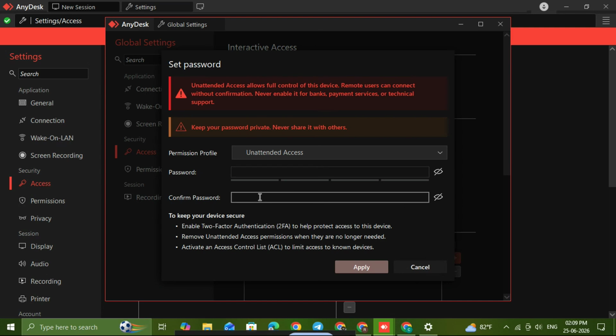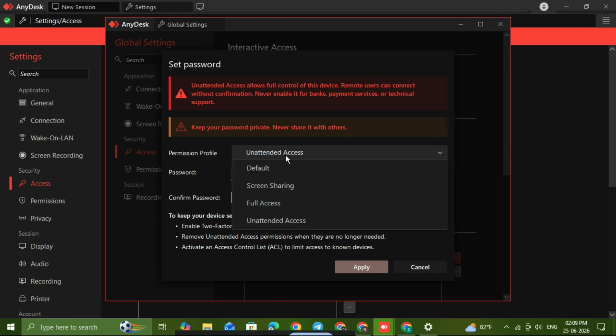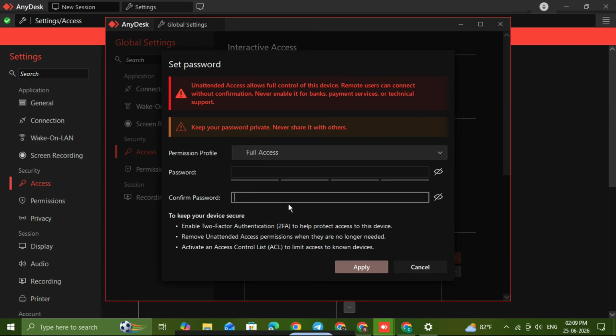Next, we need to configure the access permissions. In the permission profile area, choose Full Access. This gives the remote user the broadest control over the machine, which is useful if you want to fully manage the computer remotely. After selecting Full Access, click Apply to save the changes. This step makes sure the session is not limited by unnecessary permission restrictions.